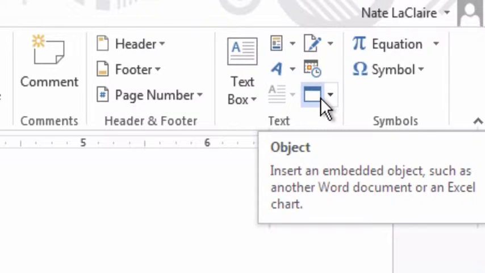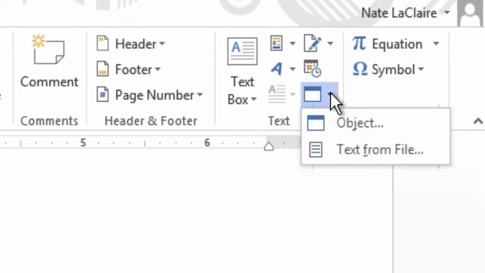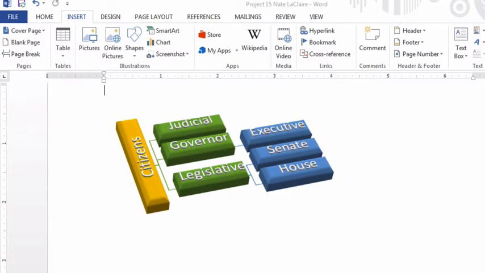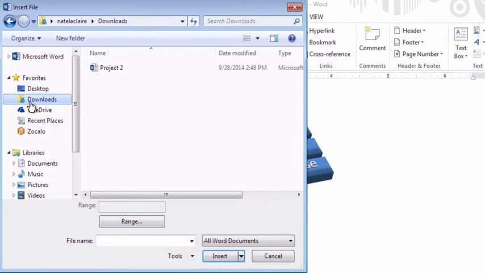This is usually used for inserting things like other Word documents or Excel spreadsheets in your document, but it can also be used for inserting text from a text file. So click on the arrow next to the Object button, and then click Text from File. This will take you into the Word Projects folder. Now, when you downloaded the starting document, you most likely placed it in the Downloads folder. So over here in the navigation pane, under Favorites, you want to click on Downloads. That will take you to the Downloads folder.